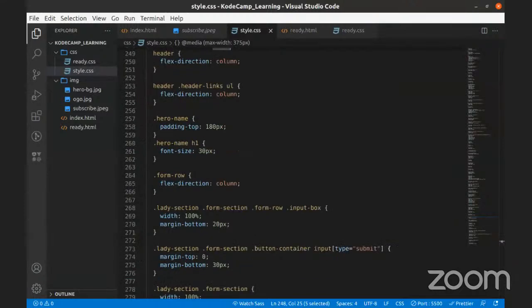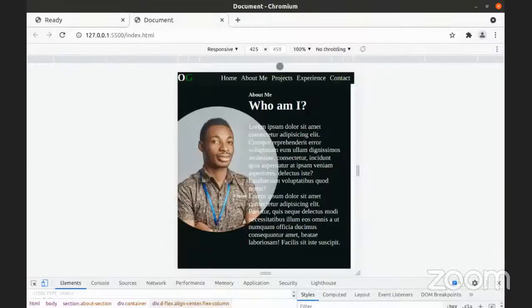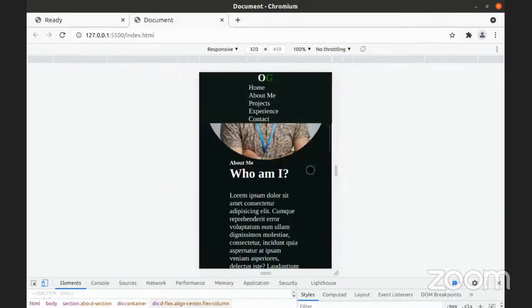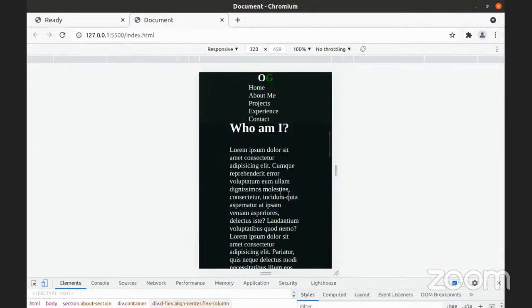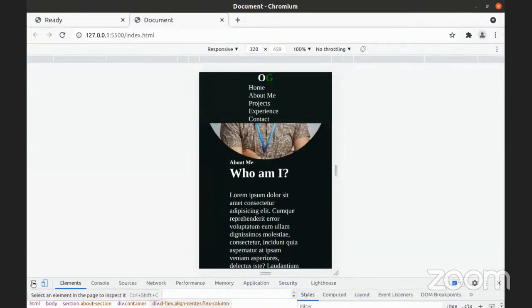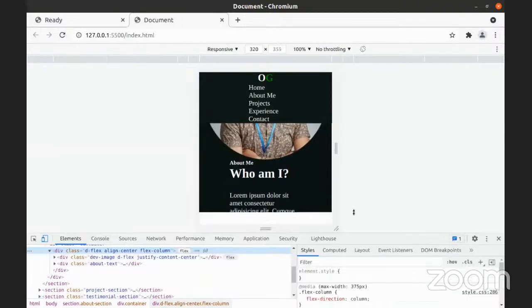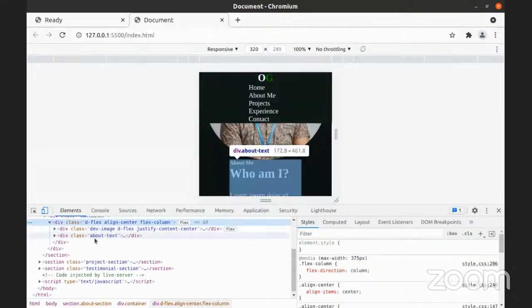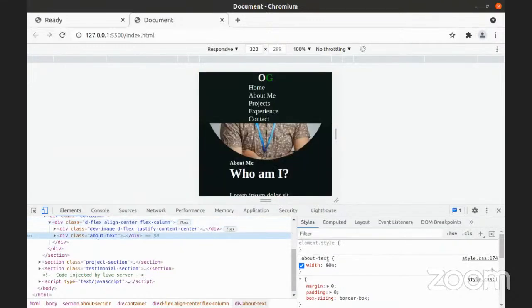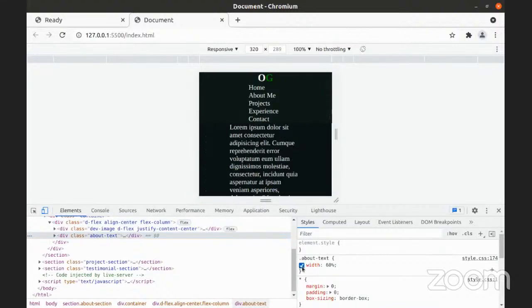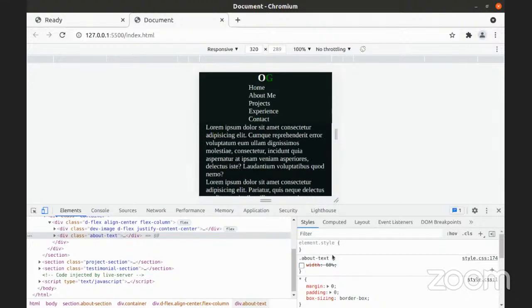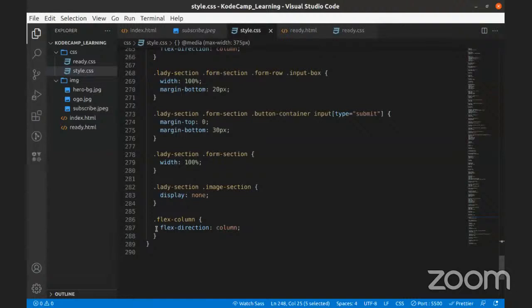So what do we want to do? Okay, so looking at this web page, still using this breakpoint, when I check here now, I see that we have this. The about text has a width of 60%, and I want it to fill the entire place. So I can just get this about text and then come over to where were we?